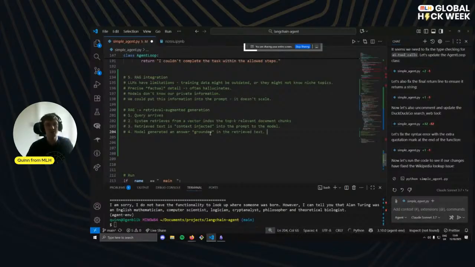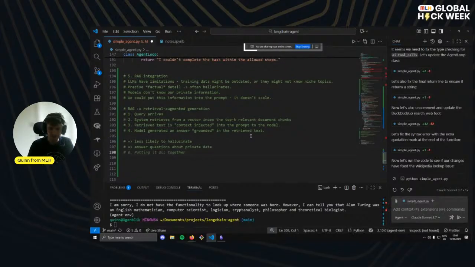Okay, you might have heard of model grounding before. We can ground with Google search, for example. This is maybe something you've heard of if you've been to some of the Gemini demos. Sometimes the ML team will talk about this. Okay, so this has some benefits. Less likely to hallucinate, and it can answer questions about private data. Okay, great.